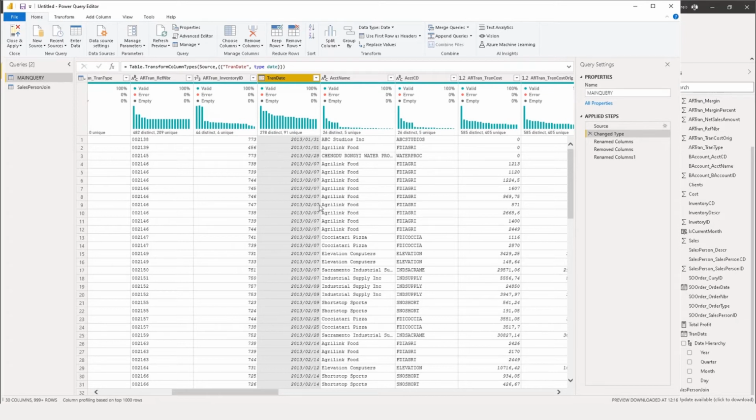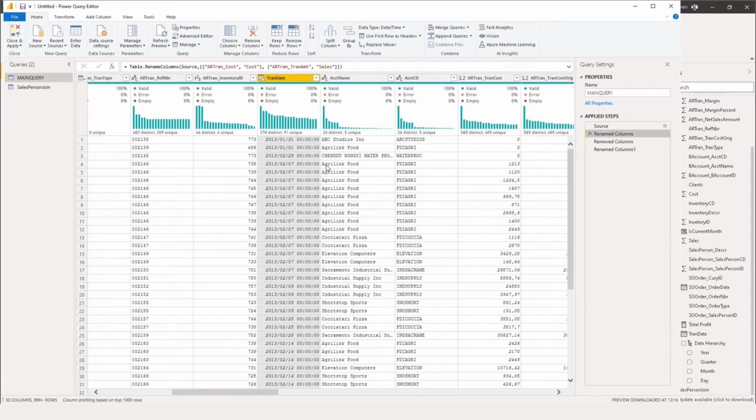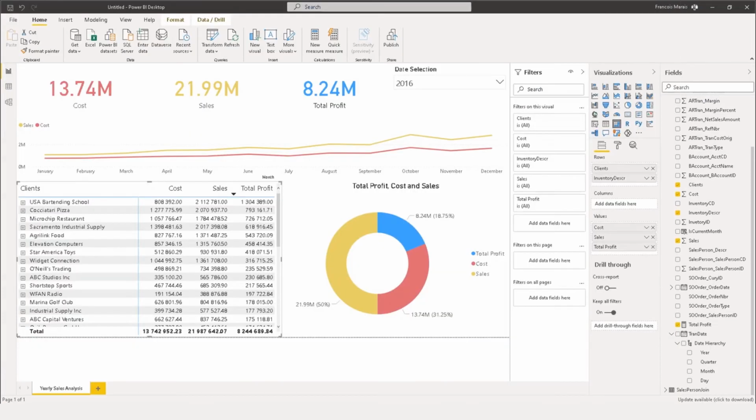If you want to revert back these changes because you made a mistake maybe, all you do is you go to Applied Steps and you see there it says Change Type. You click on it and you click Delete and it will revert back to default. All right, and if you now want to save these changes that you made, you click on that drop down there and you click Close and Apply. But for now, we're not going to do that. We're just going to close it. All right, that was cleaning the data.